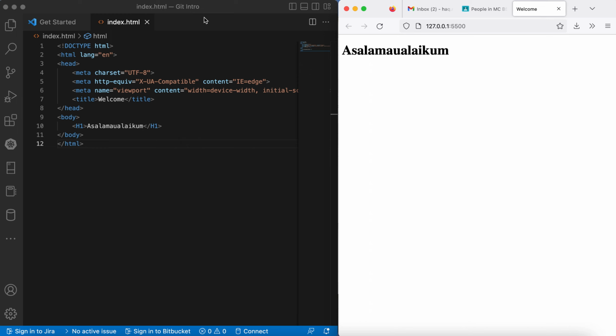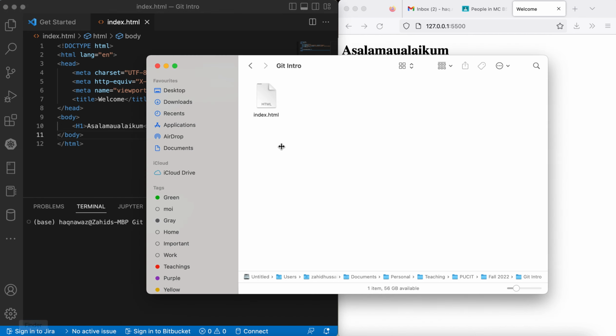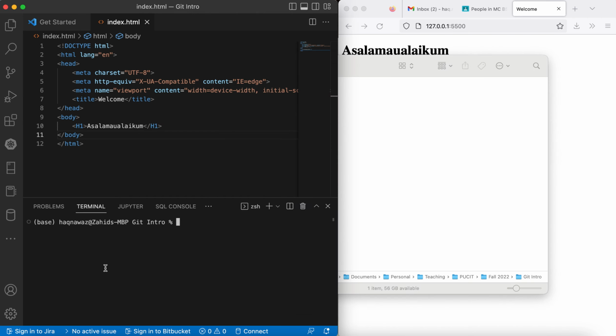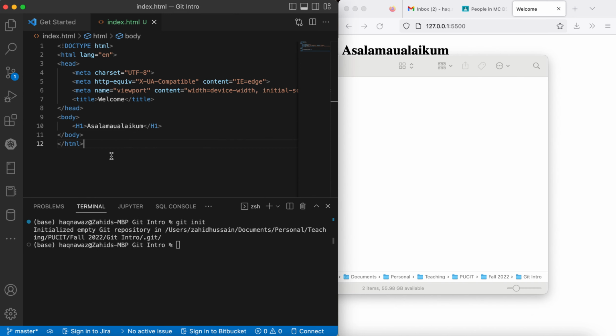Now we will open the terminal here and first of all initialize the Git repository. Git Intro is our folder where we are working. So the first command we studied was git init, and we will see that it will create a Git repository there. Depending upon your system, if you are not showing hidden files, you have to turn it on, whether you are using Mac or Windows. So it is available here right now.